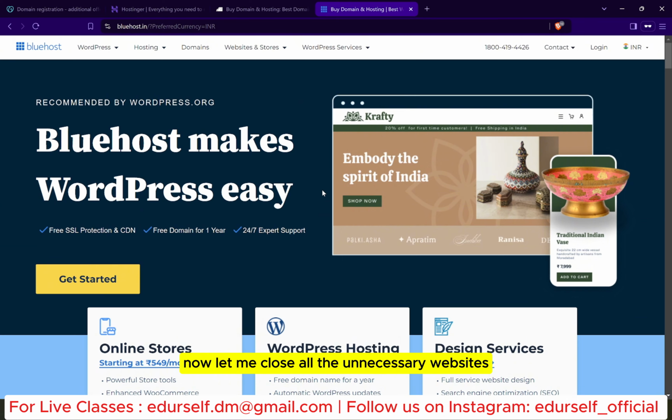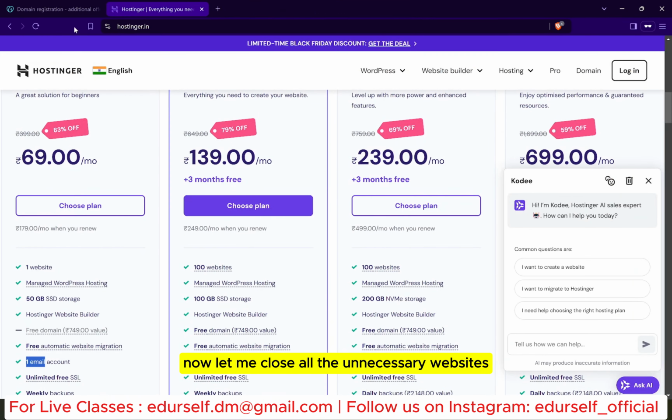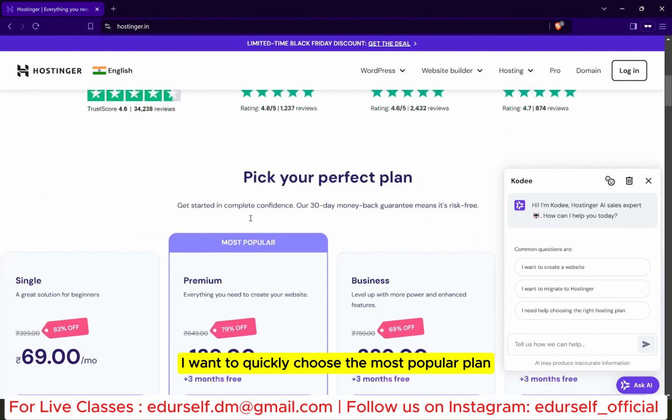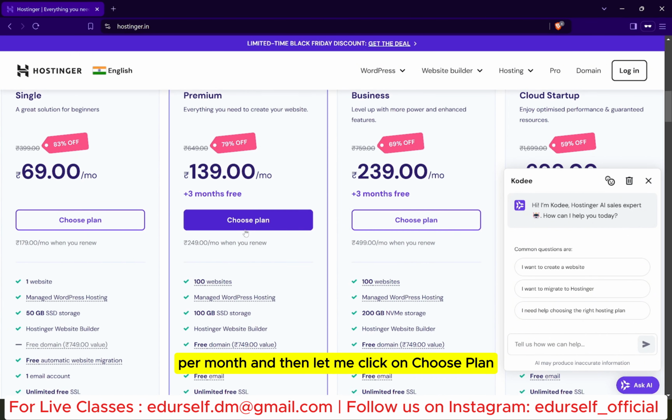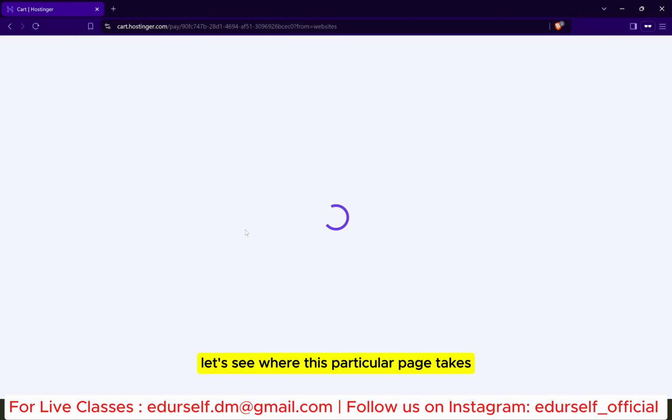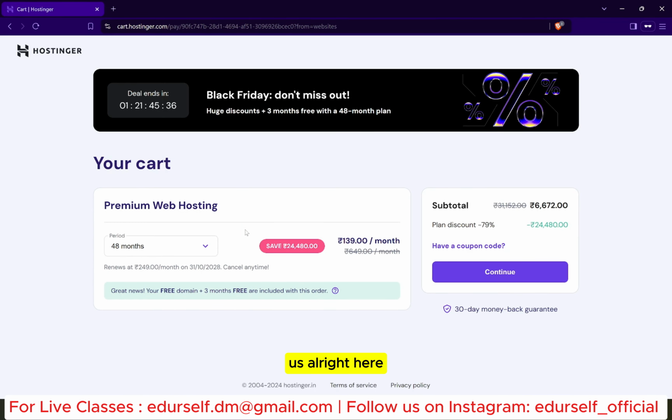Alright, now let me close all the unnecessary websites and I want to open only Hostinger. Now in Hostinger, I want to quickly choose the most popular plan, which is 139 per month, and then let me click on choose plan. Let's see where this particular page takes us. Alright, here it clearly says if you really want to purchase the hosting at just 139 per month, then you have to pay for a period of 48 months, which means for the next 4 years we have to pay now, so that we are charged only 139 rupees per month.